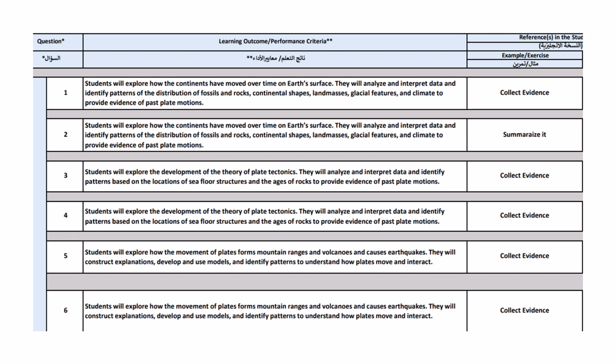Okay, so the fourth learning outcome is something similar. Students will explore the development of the theory of plate tectonics. They will analyze, interpret and identify patterns based on the locations of sea floor structures and the age of rocks provided. Okay, good. So that's the first four learning outcomes.